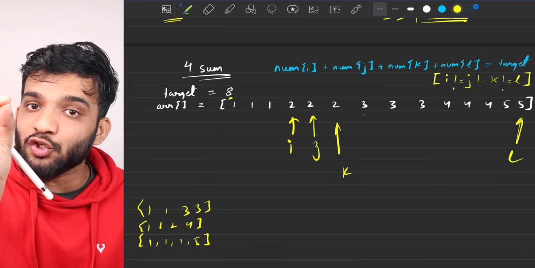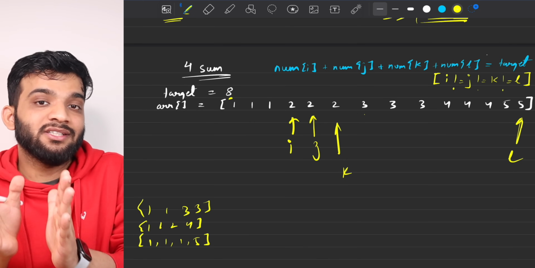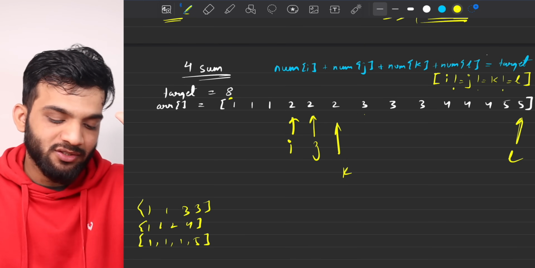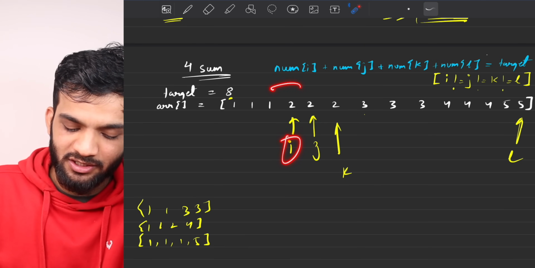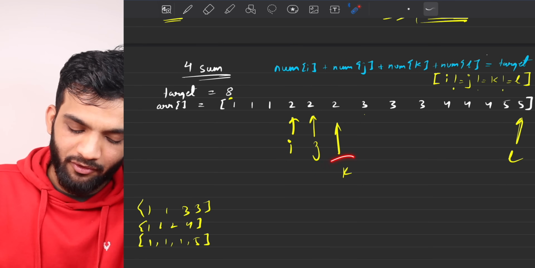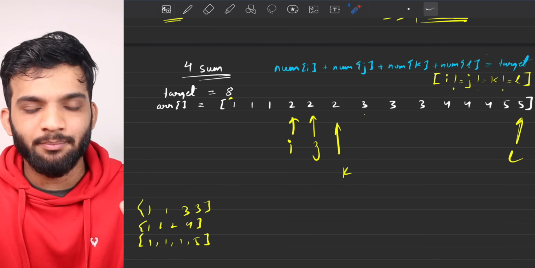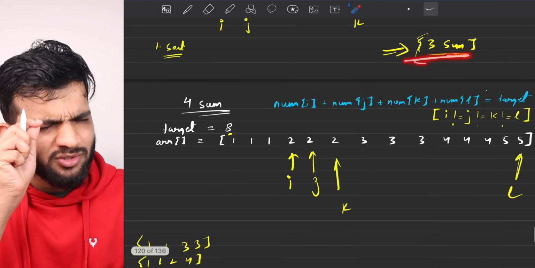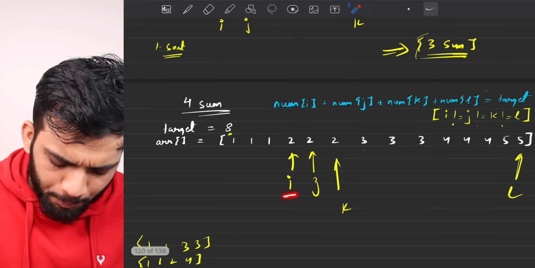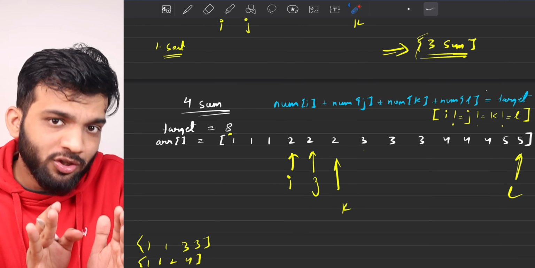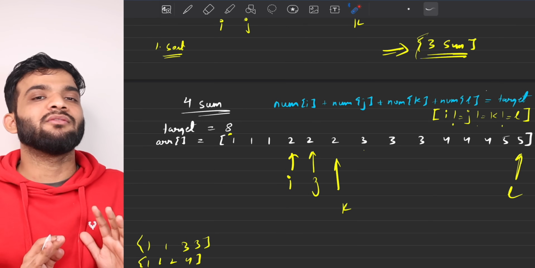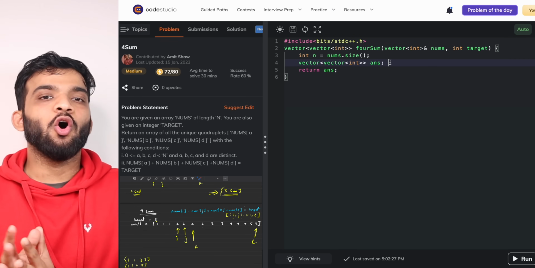So just make sure that you ignore duplicates by comparing it with the previous. For i, you'll compare with previous. For j, compare with previous. For k, you'll compare with previous. For l, you'll compare with forward. Quite simple. Pretty much similar to 3 sum. But over here, we have to make sure that there are 2 pointers which are constant. So for both of them, we have to check for the previous values. Got it? So let us quickly code the optimal solution.